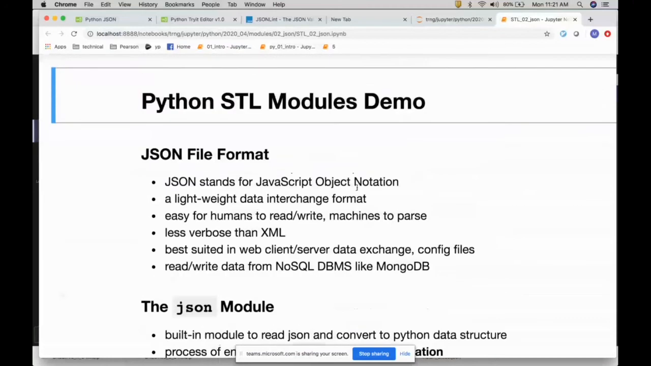The knowledge about understanding the JSON format and then how to process it will come in handy.